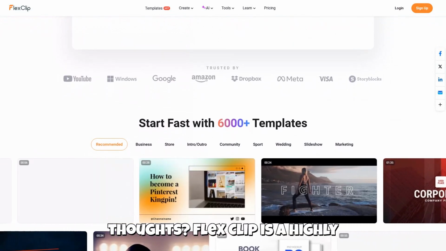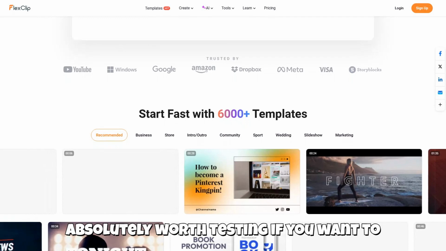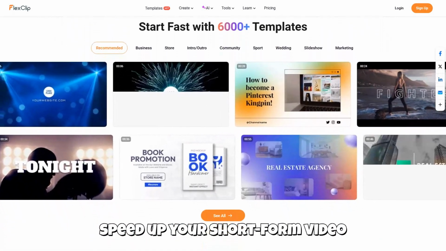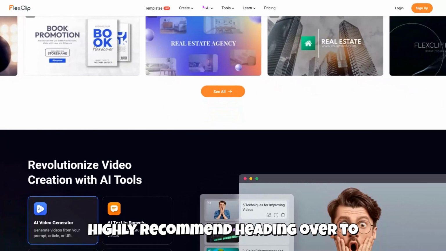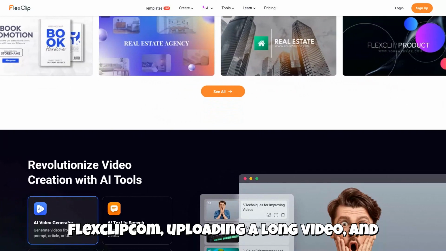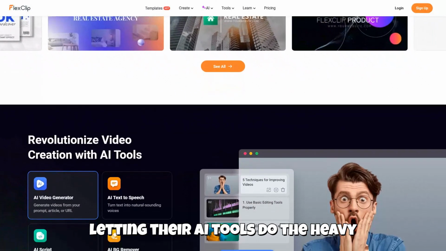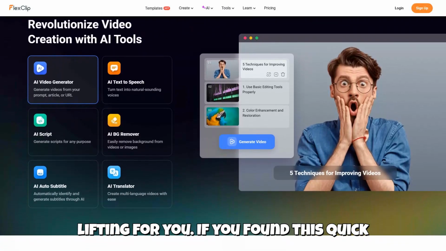Our final thoughts? FlexClip is a highly accessible, feature-rich tool that is absolutely worth testing if you want to speed up your short-form video production. Because it's free to try, we highly recommend heading over to FlexClip.com, uploading a long video, and letting their AI tools do the heavy lifting for you.